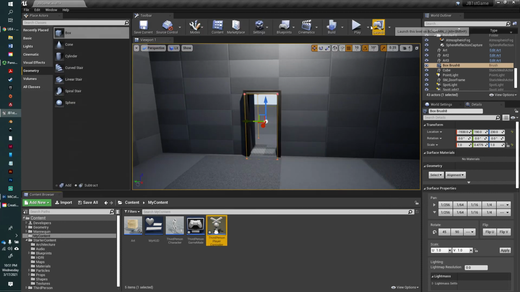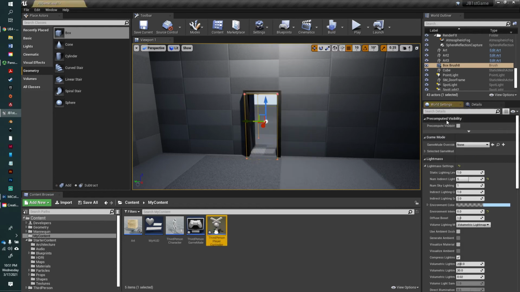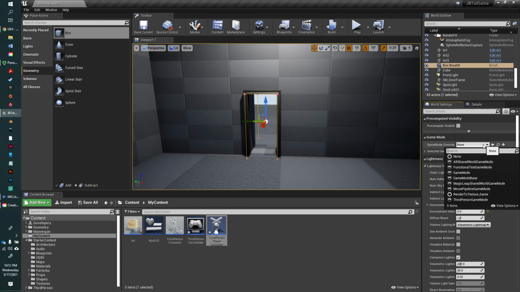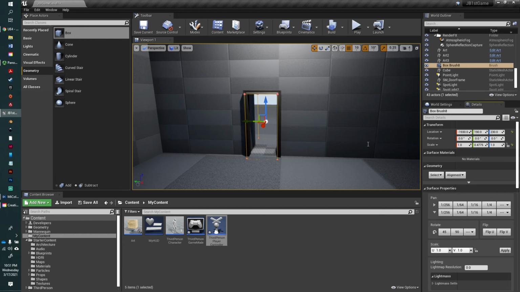Okay, you can close that out for a moment. And then we're going to go to our World Settings. So you go up to the toolbar to Settings and you go to World Settings. You just get a little tab over here. And where it says Game Mode Override, you can just go ahead and say Third Person Game Mode. And then if you look over here under Selected Game Mode, it should say Third Person Character, Third Person Player Controller. All right, that's all we need to do there. I just want to make sure we did that before I forgot.